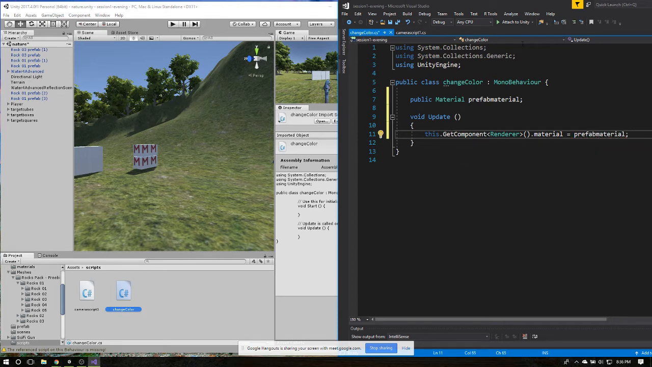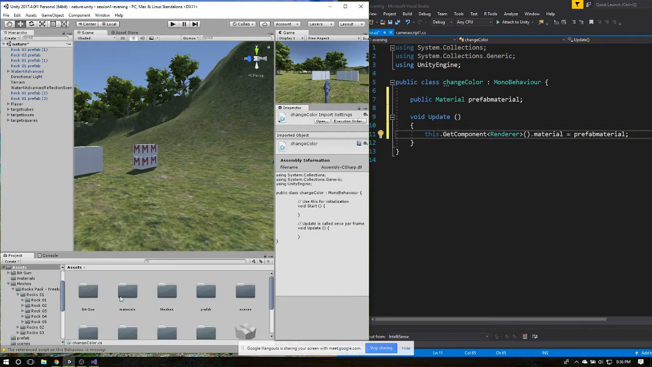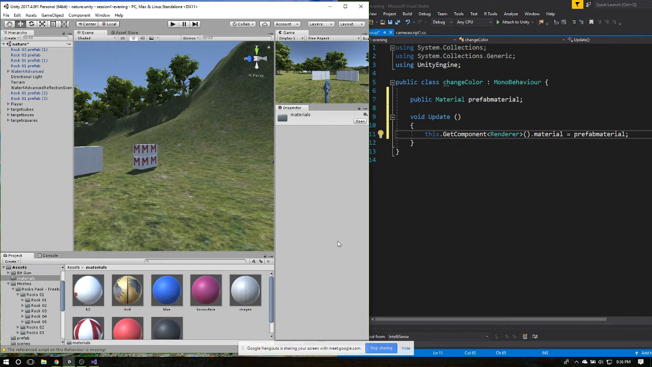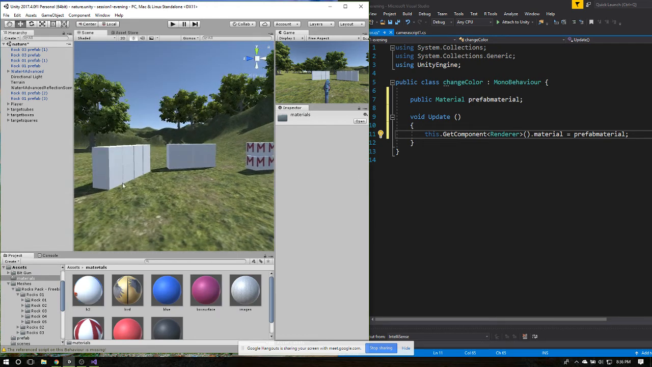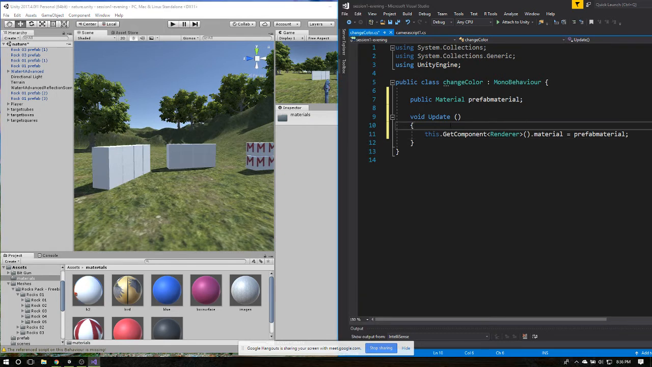So I want everyone to type this out and attach this to one of the cubes. Go to the inspector, add a variable of type Material to be one of these pre-built materials, drag it onto there, and then get this functionality where I press a key. Right now this would happen every time.